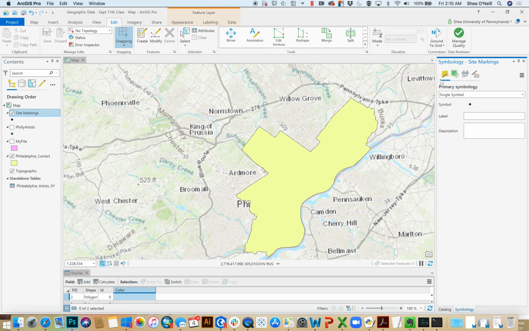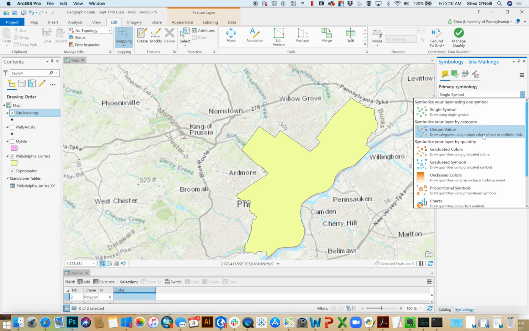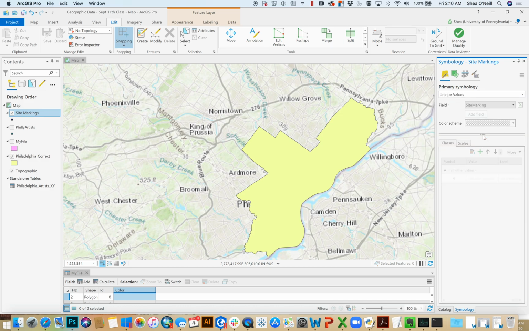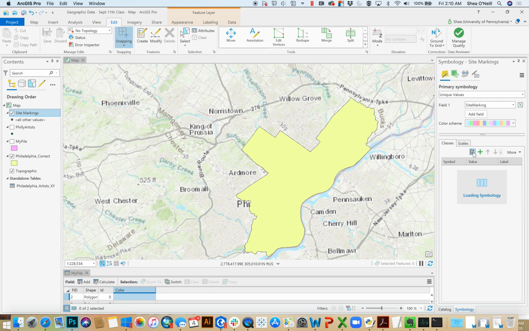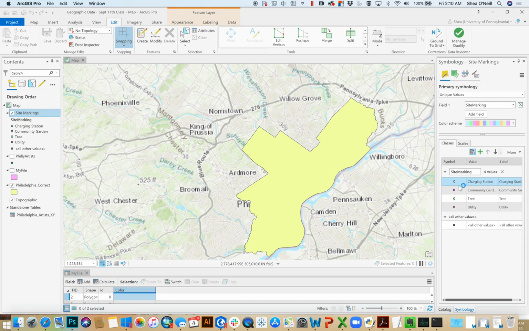But even without that, I can come to symbology, right-click symbology. And don't worry if this doesn't seem familiar. We haven't done our in-depth look at symbology yet. I could come here to unique values, which just means take a value that exists in the data and give a color to it. I could say site marking. And even though there's no data, because I built a drop-down of the categories I want, I could add them all. And there we go. I know that there are 4 things it can be: a tree, utility, community garden, a charging station. It shows up on my legend.